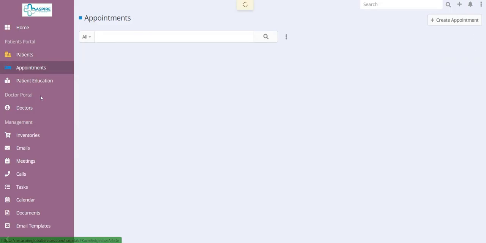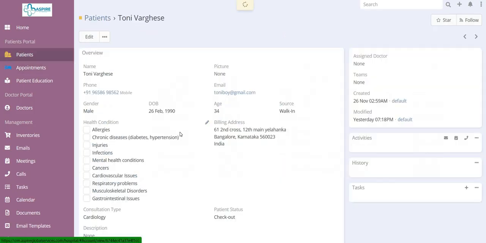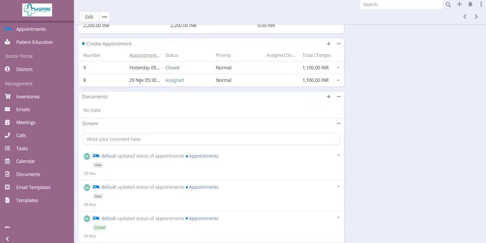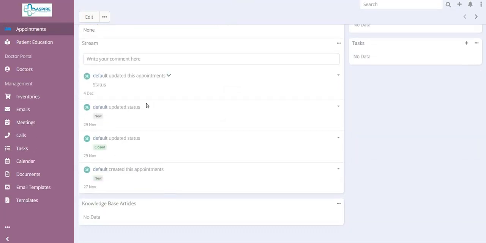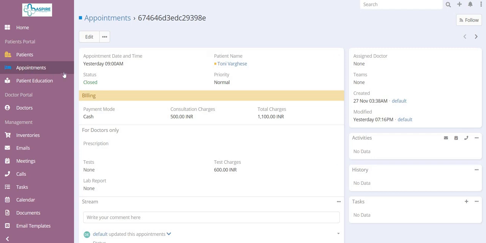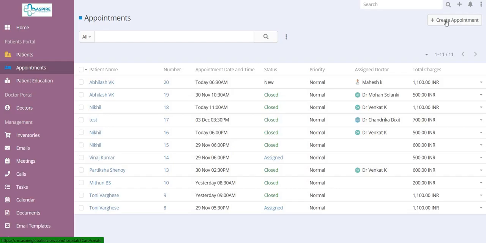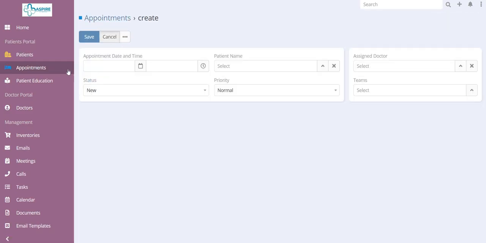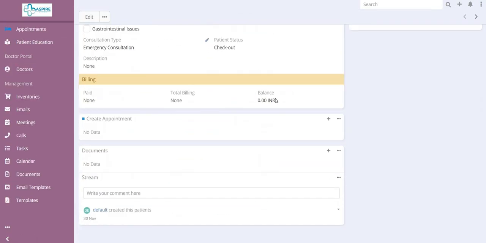From the patient portal, once you go to the patient, you can see the total appointments and the total billing as well, like how many appointments they have come for, who the doctor was, and all that. So this is one specific appointment. There are two ways to create an appointment. One, you can come here and create an appointment from here. If not, you can come back to the patient and create an appointment here.